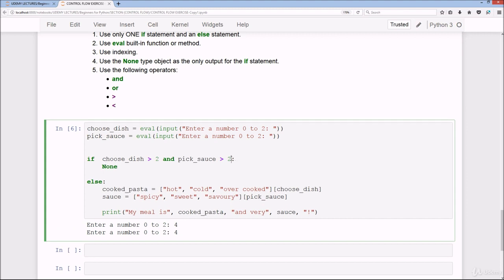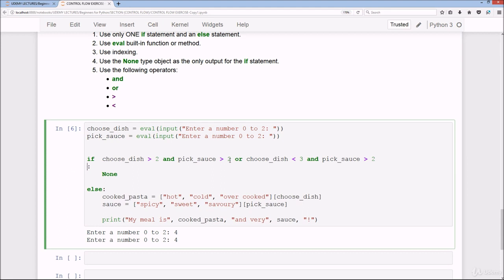Okay, great. So I'm just carrying on with this. Or choose dish is less than 3 and pick sauce is greater than 2, and I'll just put a line here for a moment. Or choose dish is greater than 3 and pick sauce, or actually greater than 2 this should be, and pick sauce is less than 3.